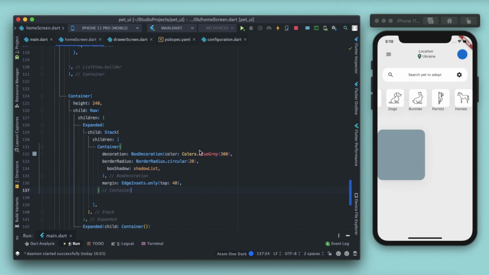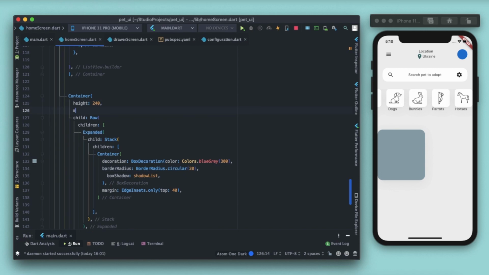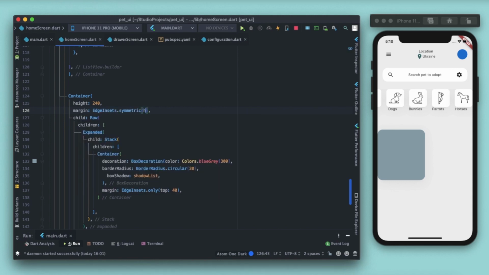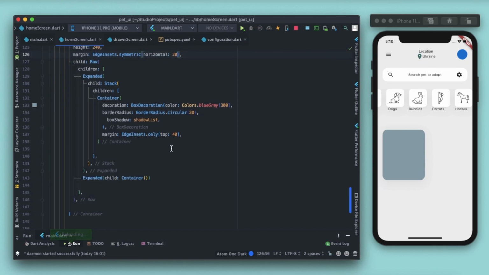Let me just explain it once again. I've created a container. I've given it some border radius as well as some shadows. For the margin, I'll give it margin from the horizontal axis as 20 pixels, right? Now this is the container. I've not created anything else. It's just a normal container given some decoration.